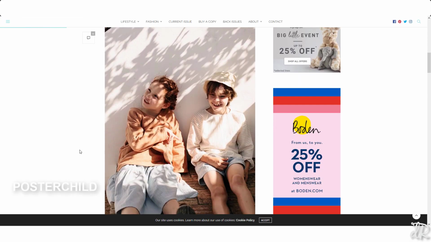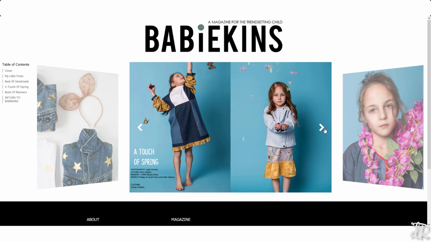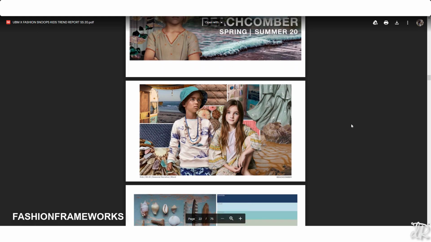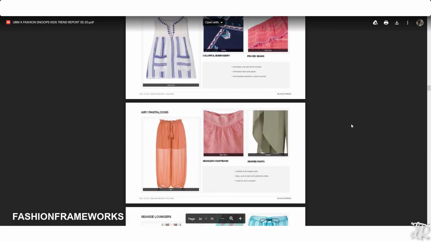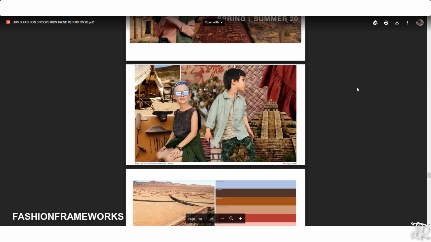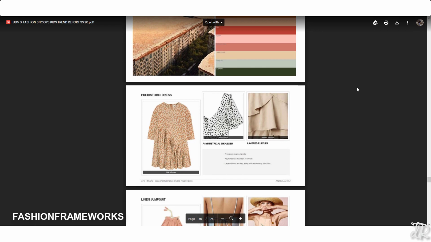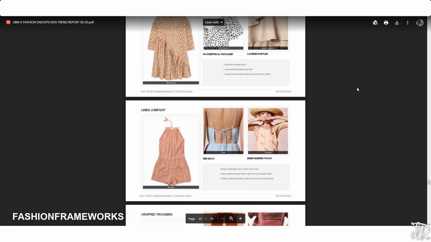My research began with browsing trend reports and magazines like Poster Child and Babykins. This helped me isolate key trends in children's wear for summer 2020. I was most drawn to the beachcomber and antiquarian trends defined in the Spring-Summer 2020 Trend Report, which emphasized utilitarian details and earthy colors. Looking at the trends reminds me of the silhouettes and colors of Disney's Robin Hood, so I've decided to pull from this movie as my main source of inspiration.